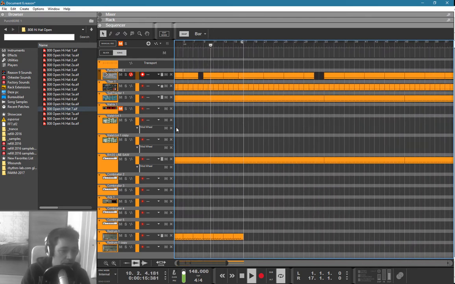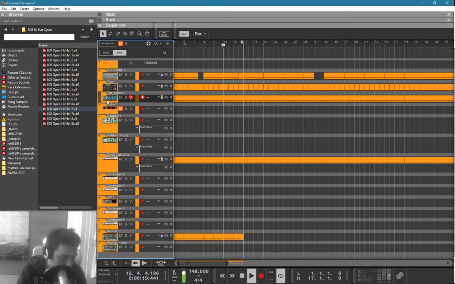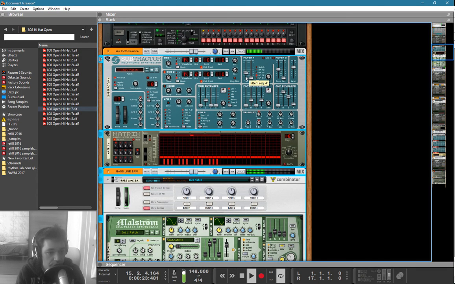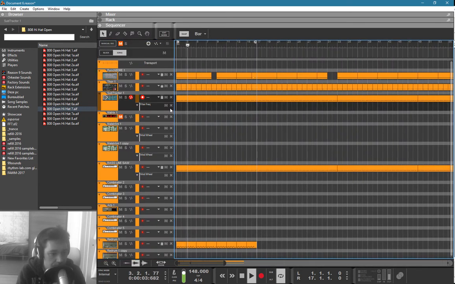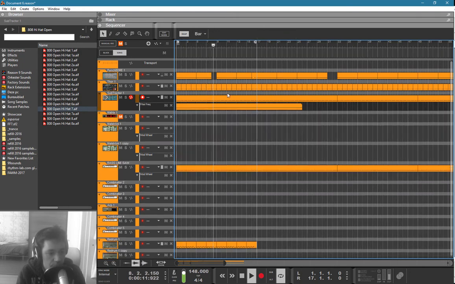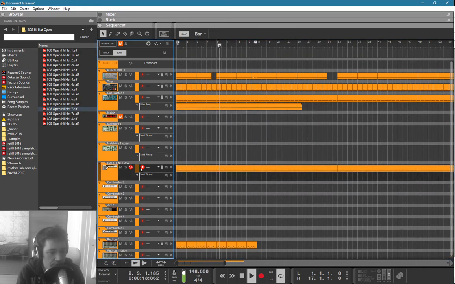Just like that. Another thing that I'm going to alter is the way that the Subtractor plays, the subtone frequency. No, it's not there. Just in the beginning, right there. Right. I'm going to do the same thing with the Maelstrom, which is located right there.